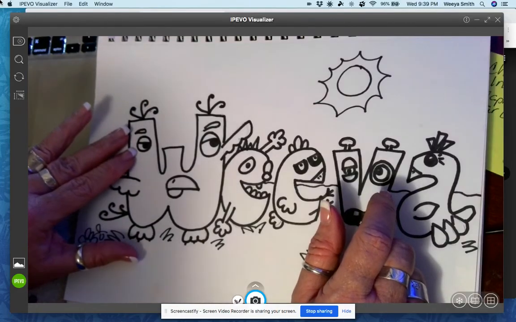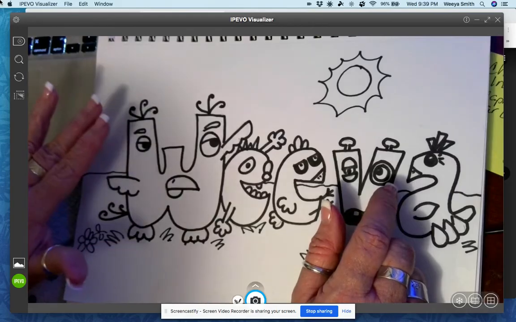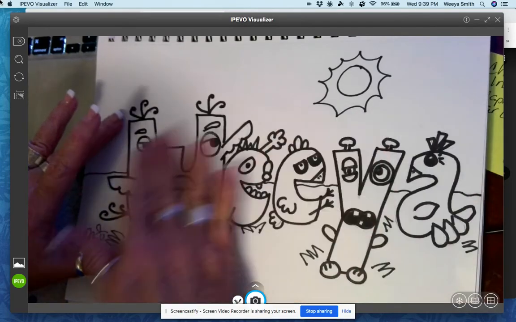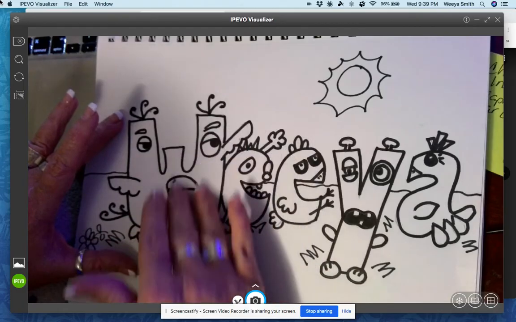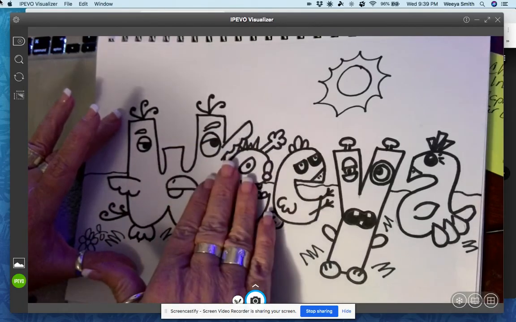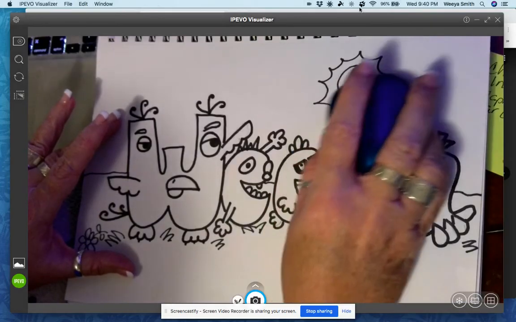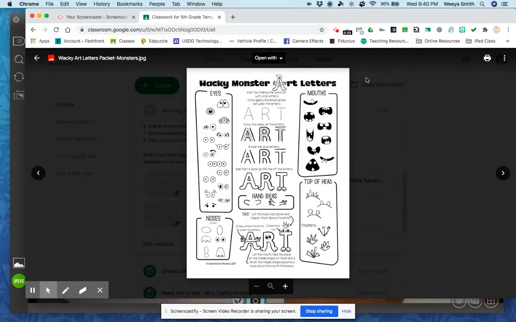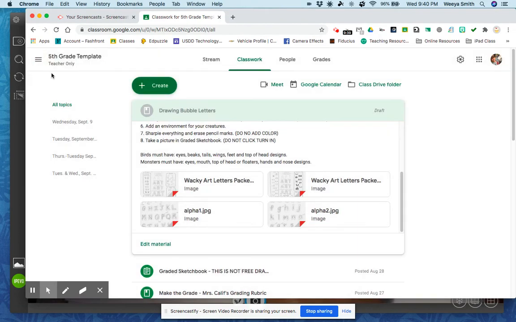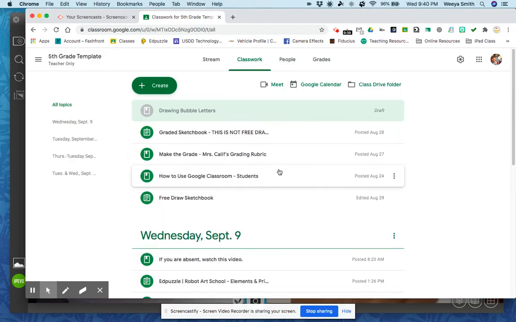You're not going to click turn in. There is nothing to turn in right now. This is just our sketch and our plan, okay? And you need to put it in your graded sketchbook, a picture there. And once again, just to remind you, the graded sketchbook is at the very top of your classwork page. The graded sketchbook is right there.